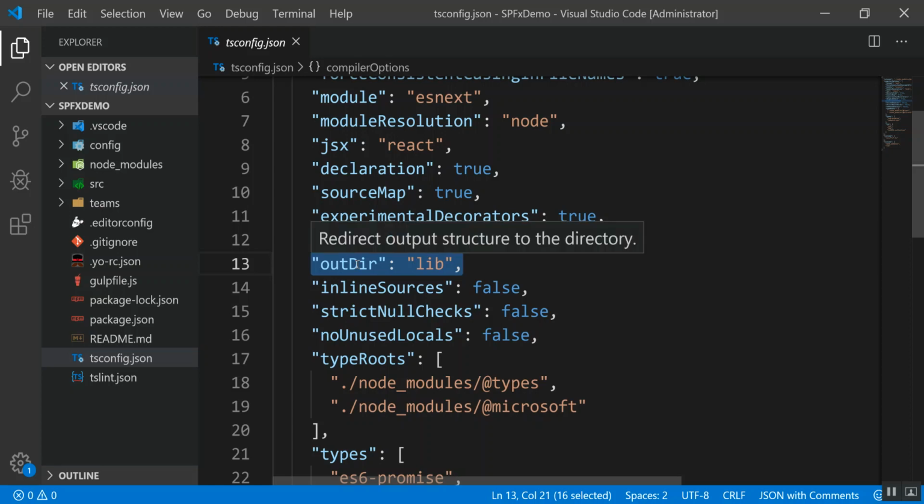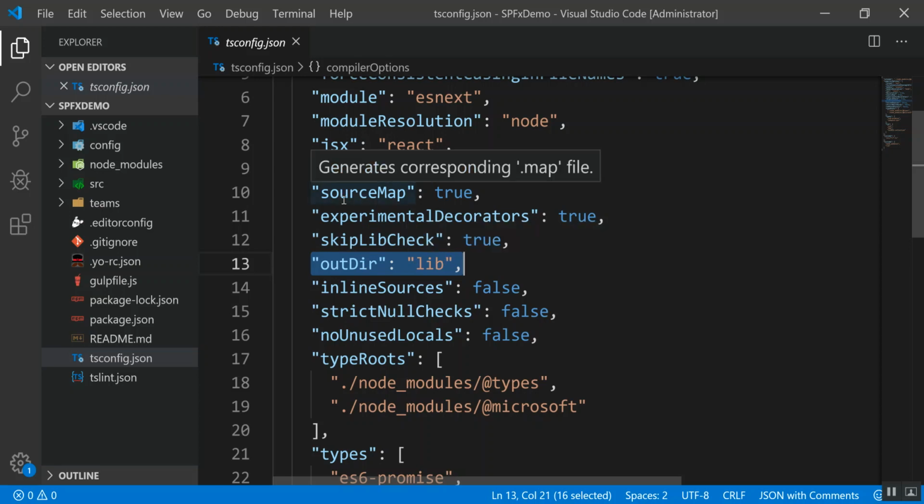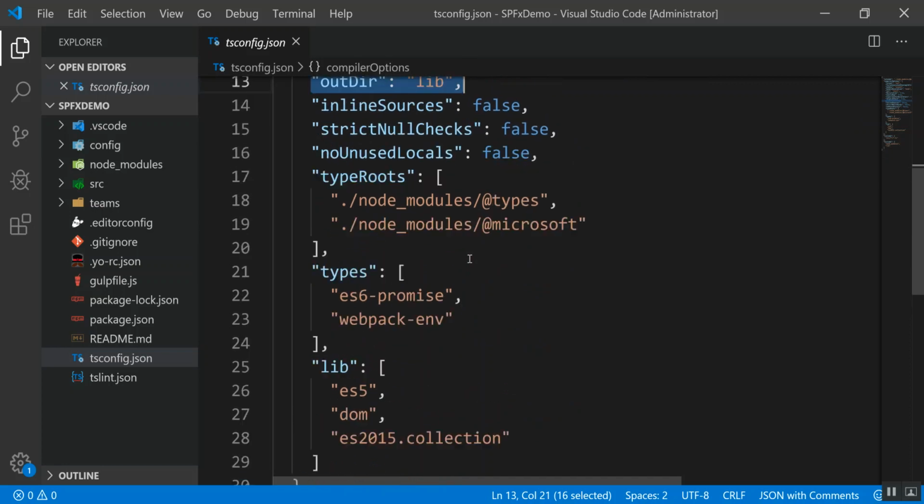You just simply hover on it. It says redirect output structure to this specific directory. You name it. I can name it whatever I like, but in this case it is lib. But whenever I change something in there, I have to know what I'm doing. Then I'm changing the behavior of the SPFx framework, which means at the end when it compiles, it puts files in the wrong place, and I might lose them. Okay, I'm not going to change it because this configuration is for SPFx.